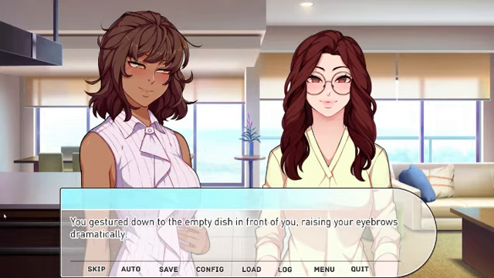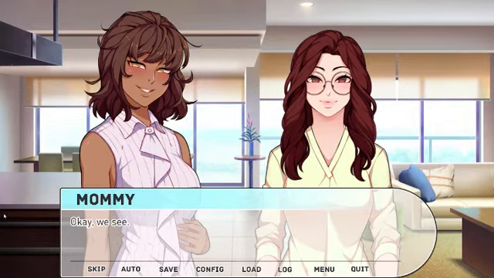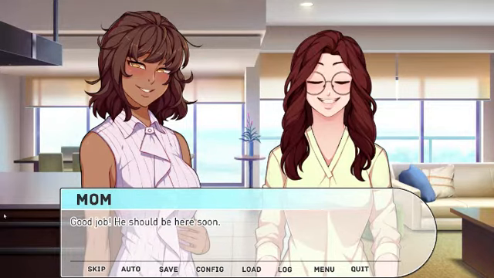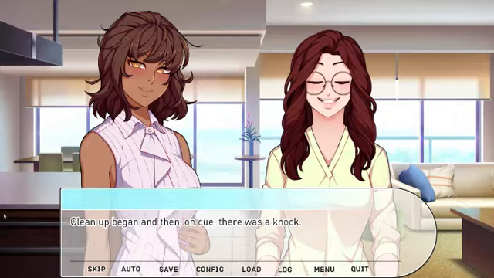You looked down at the empty dish in front of you, raising your eyebrows dramatically. Okay. We see. Good job. He should be here soon. Cleanup began, and then on cue there was a knock.